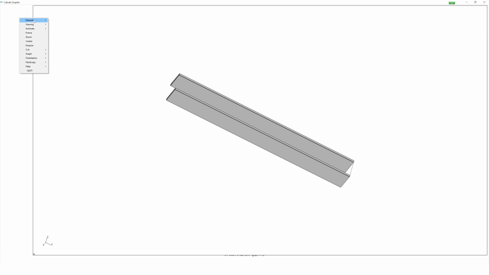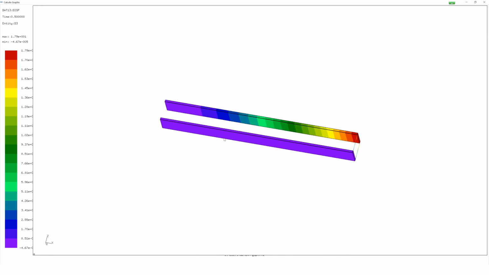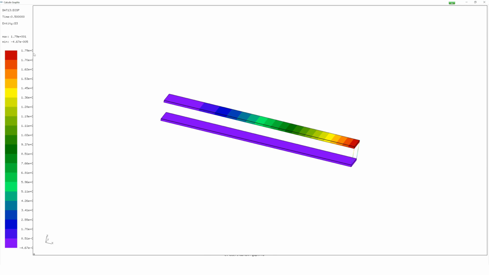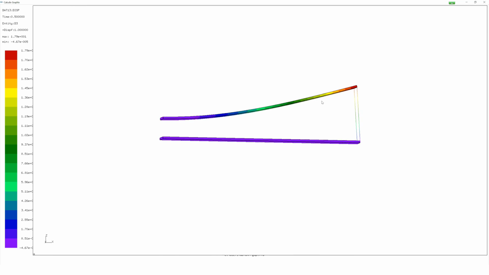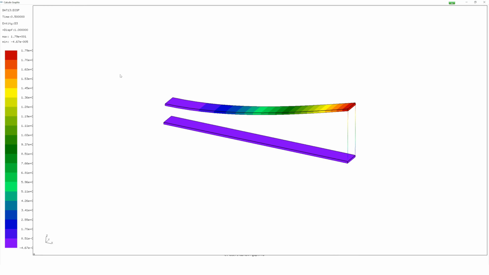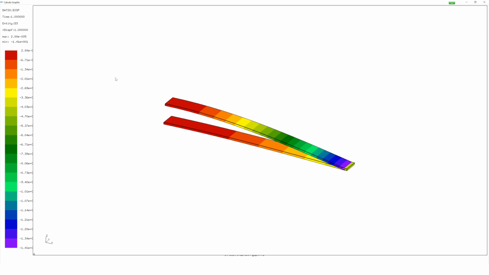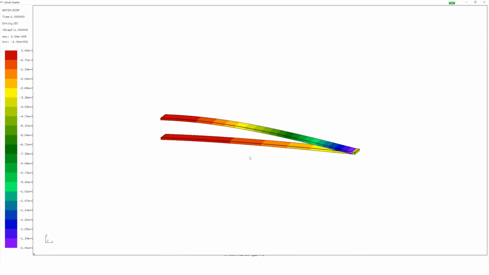So next, at time 0.5 the force is in positive Z direction, and you can see there is no interaction between the shells. The gap is open. At time 1 the force is negative, the gap is closed, and the shells are in contact.